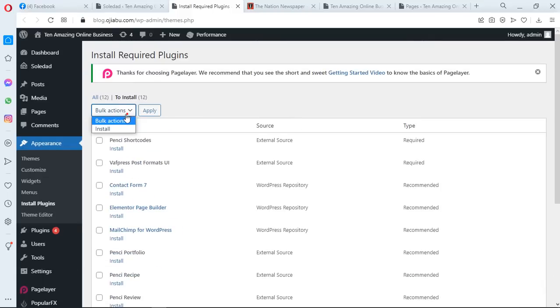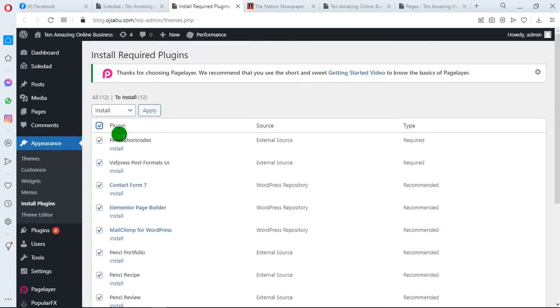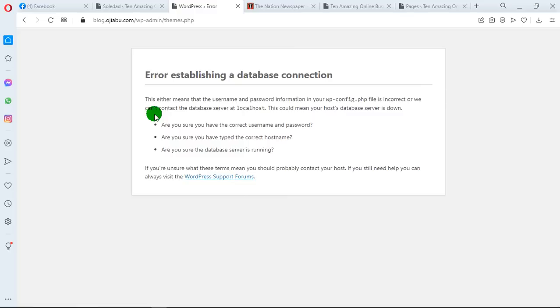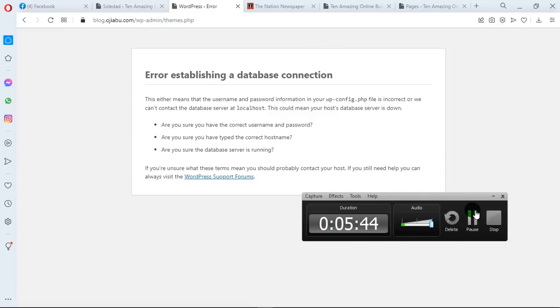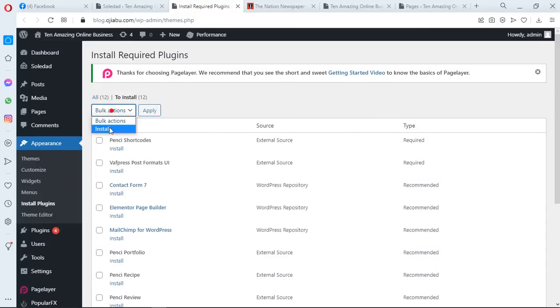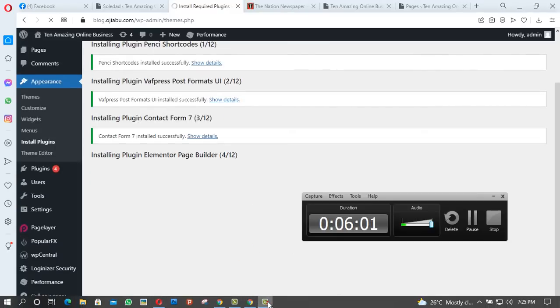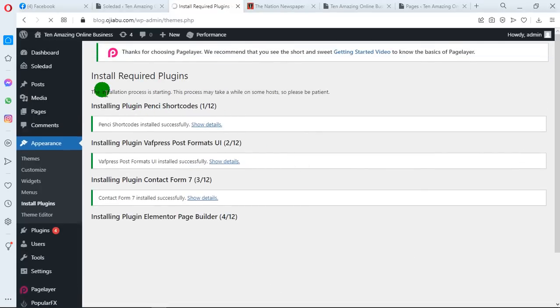So what do I need to do? I just come here, I click on install, then click on this box here, and I'll check it, and it will check every plugin that is here, right? The next thing I need to do, I'll click on apply. Okay, all right, as you can see, it is installing.